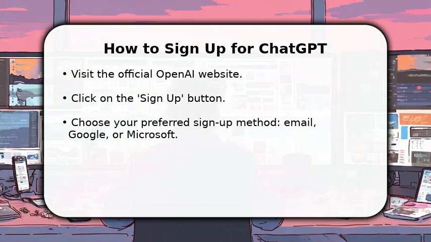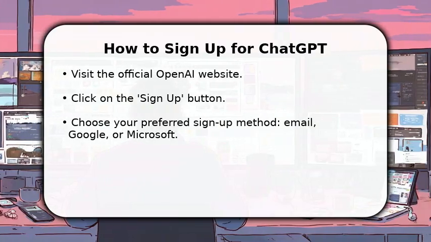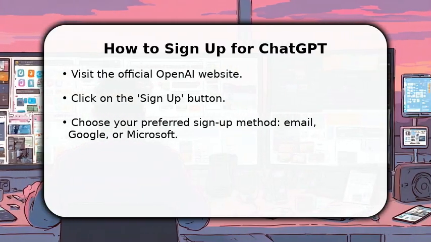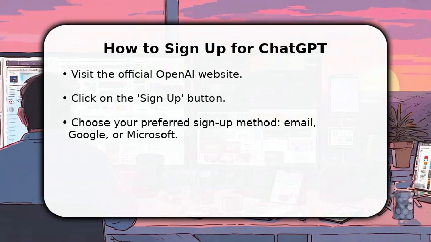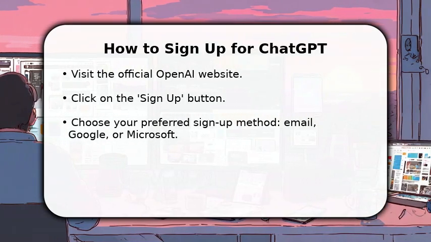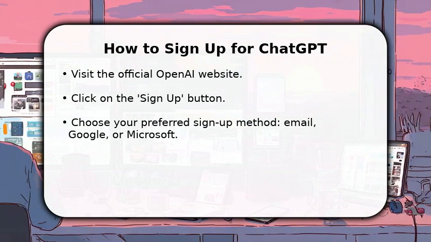You'll then be presented with options to create your account. You can choose to sign up using your email address or conveniently link your existing Google or Microsoft account. Select the method that works best for you to begin your journey.